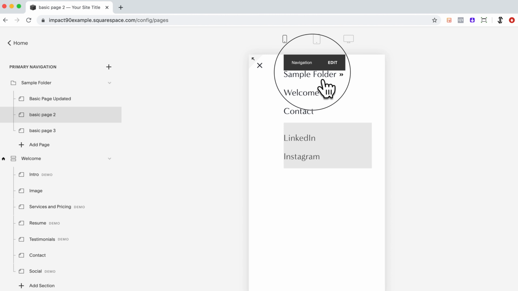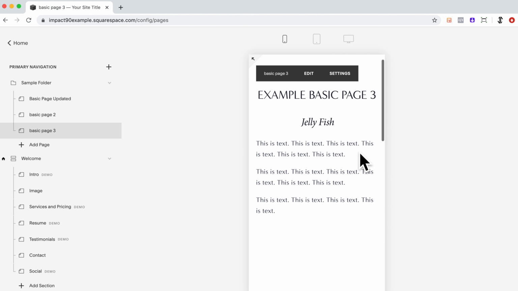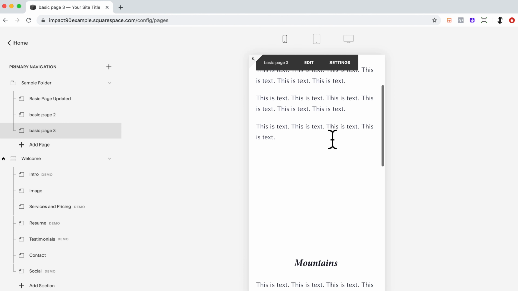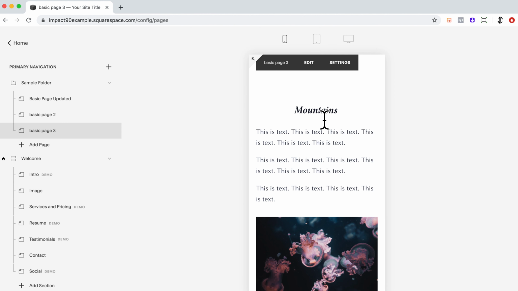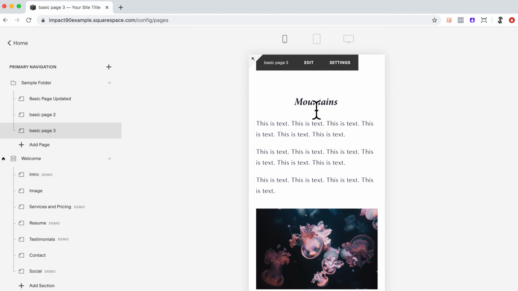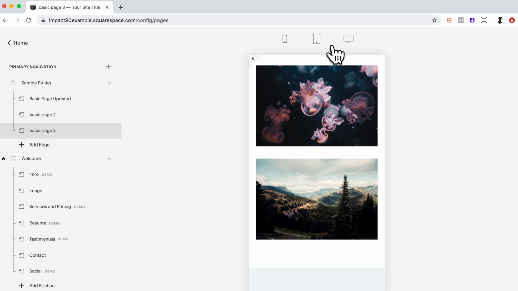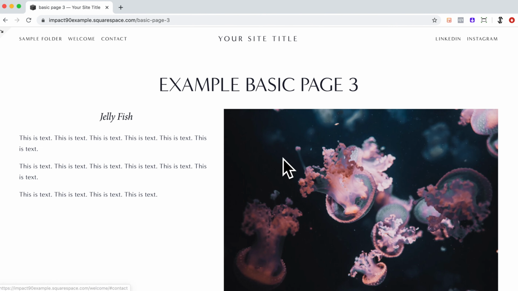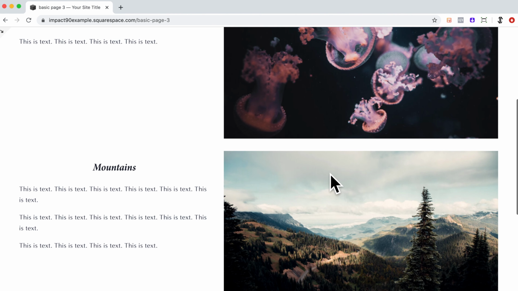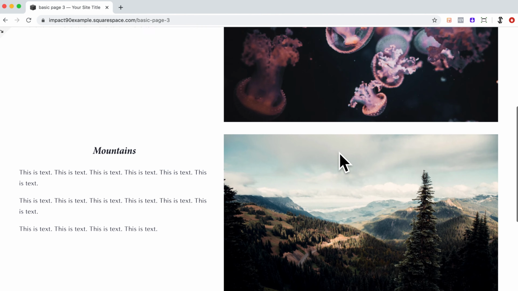Now let's go look at the example basic page 3 to see what that looks like. Here's the example basic page 3, jellyfish, text. Oh, what's this? Why is there a big space? Another text, more, a title or an intro, text, and then there's the jellyfish and there's the mountain. So now we're going to go back and let's go look at why that is, right? Because in our mind's eye, yes, this photo is bigger than the example basic page 2, but the layout looks exactly the same.